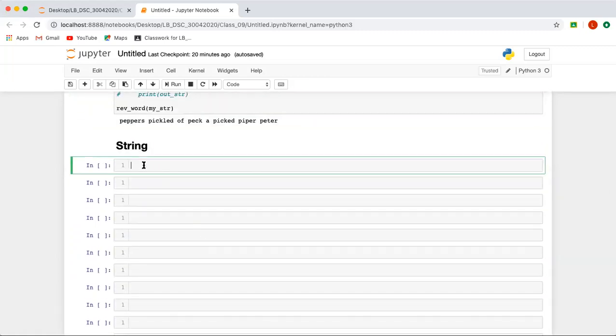So now string. We already know, we have discussed the basic concepts on string. First of all, we know that string is a sequence. When I say sequence, first I will discuss a few points about sequences, and those points will be true in the case of all the sequences.